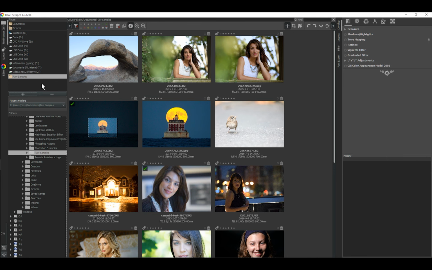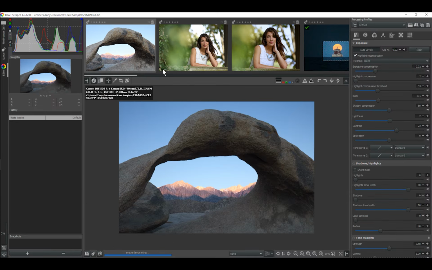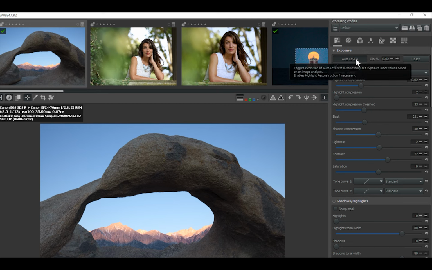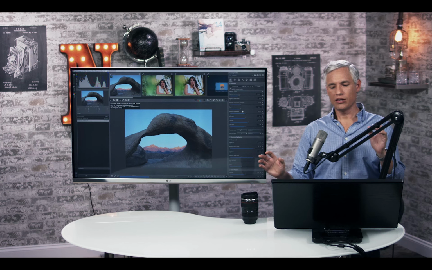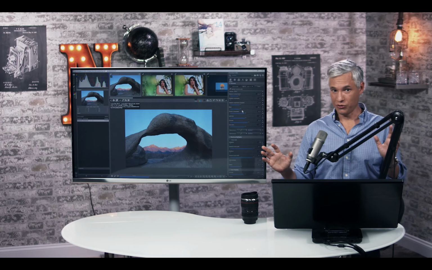Let's take a look at a different picture. Let's take a look at this landscape photo here. I'll just double click it. So it does a pretty good job of auto exposing it, because it automatically will turn auto levels on. So that does a pretty good job. And now you'll see a similar set of sliders. And RawTherapee is a very powerful tool.